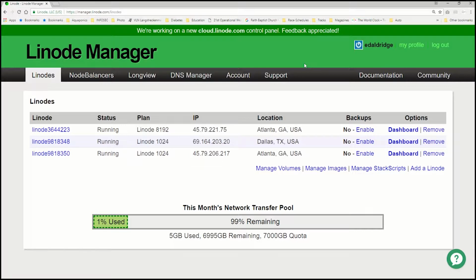Now what we're going to do is add one. If this is your first time, I'm assuming you won't have any of these in there, but you can see that it's pretty easy to manage. Here we have one with 8 gig of RAM in it, and it's in Atlanta. Then we got 2 nanodes, which are just 1 gig, one in Dallas and one in Atlanta. So let's go ahead and set one of these up really quick.